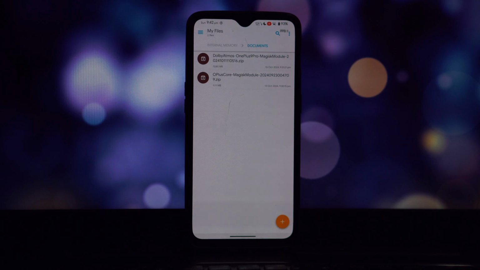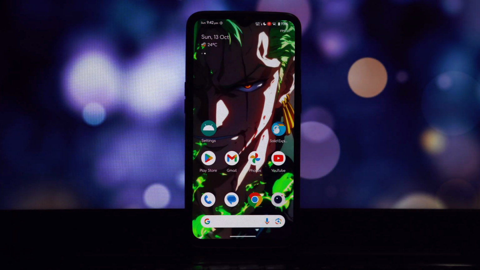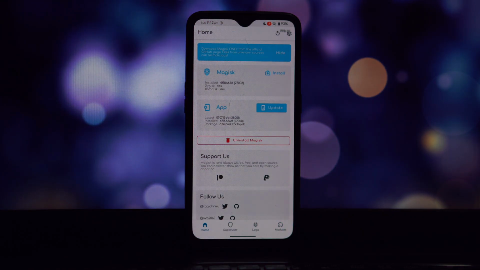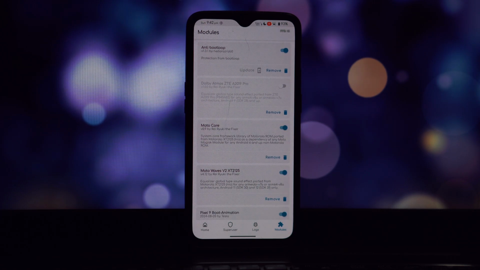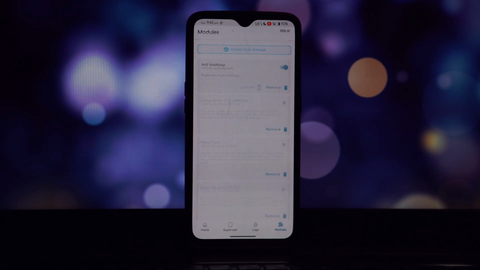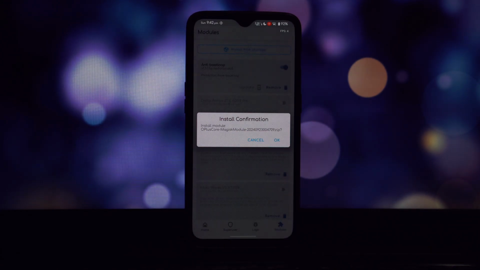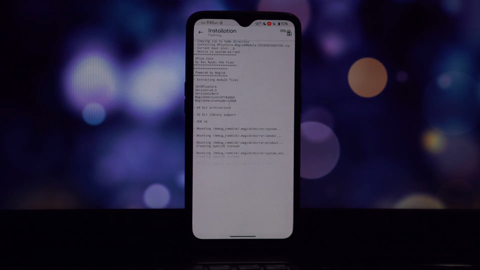Now, let's get into the installation process. Download the Dolby Atmos OnePlus 9 Pro Magisk module and the OnePlus Core Magisk module from the links in the video description. Open the Magisk Manager app and navigate to the Modules section. Tap the Install from the Storage button and select the downloaded modules. Flash them to your device. After flashing the modules, reboot your phone for the changes to take effect.